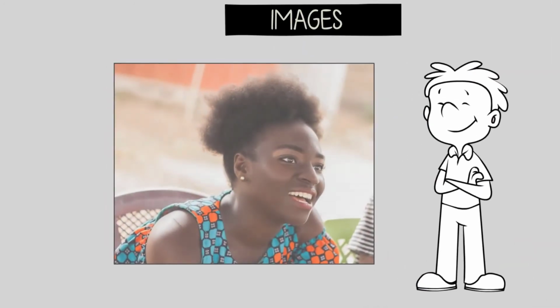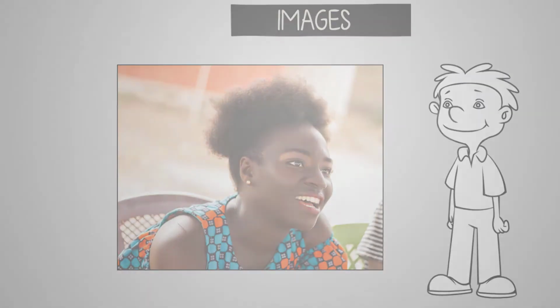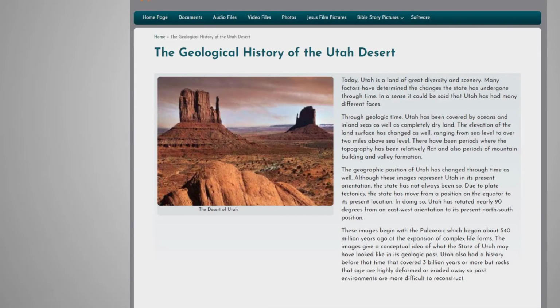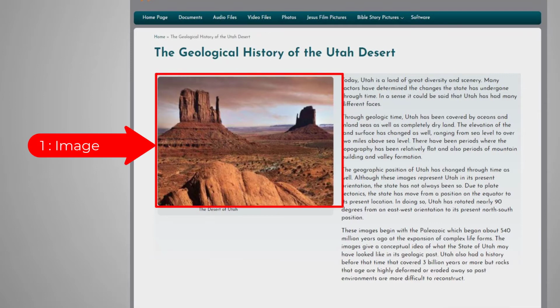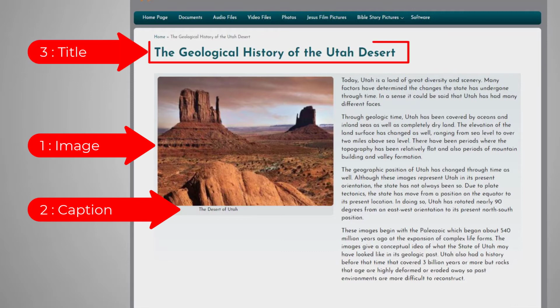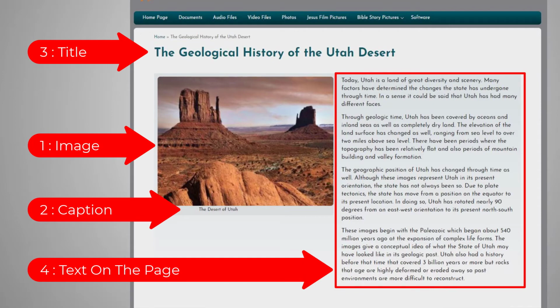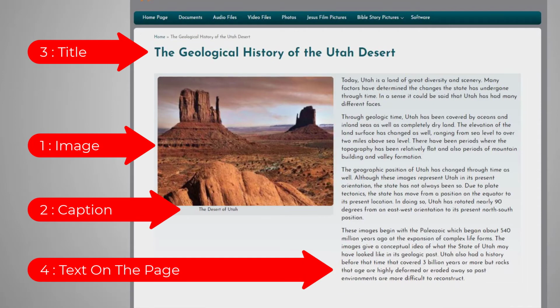Moving on to the fourth element of website design, let's talk about the power of images on your website. Use images to attract the interest of a website visitor. Normally, website visitors see things on the page in this order of interest and recognition. First, images. Second, captions that go with those images. Third, the title of the page. And last, believe it or not, text on the page.